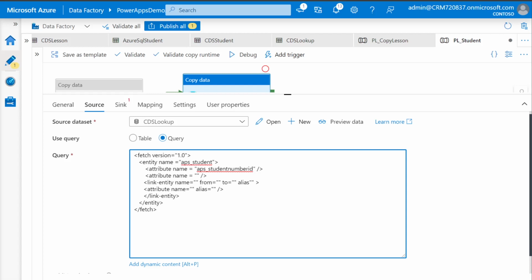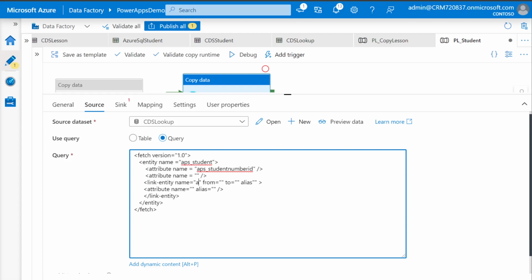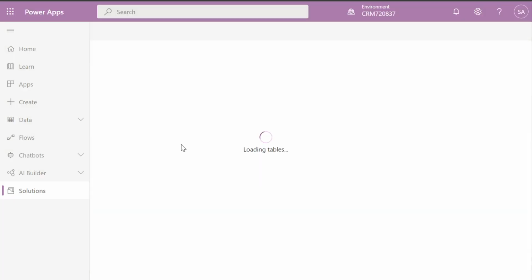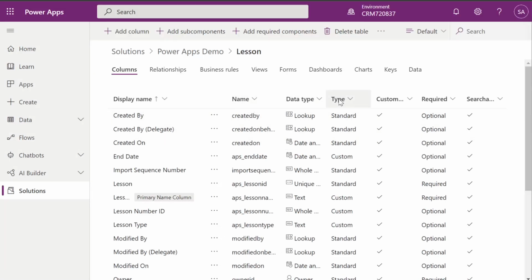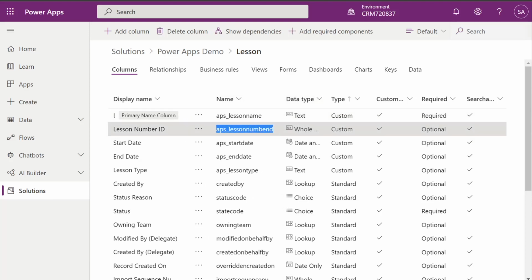But we're actually going to focus on this linked entity. So this linked entity is going to come from the entity that it is linking to, so lesson. So the schema name for lesson, which should be just APS_lesson. Yep. And from is going to be the whole number column that we added that's coming from lesson. So inside lesson, what did we name that whole number that's going to be acting as our unique identifier? So it's going to be APS lesson number ID.